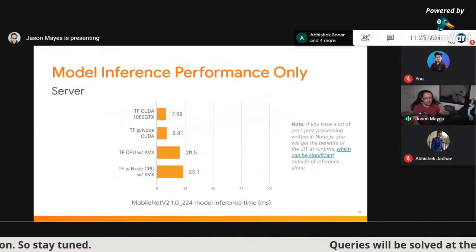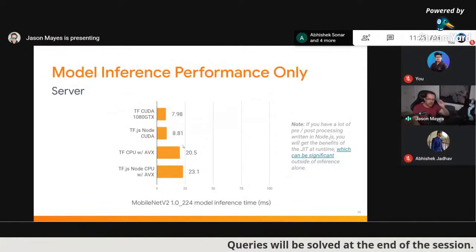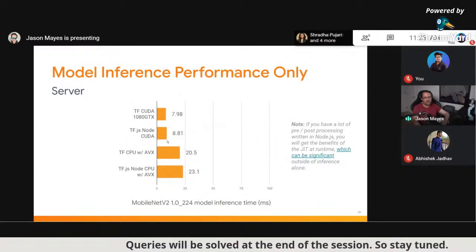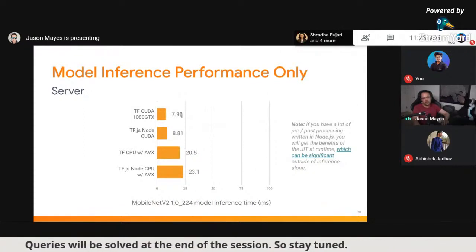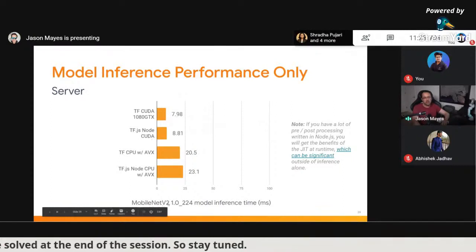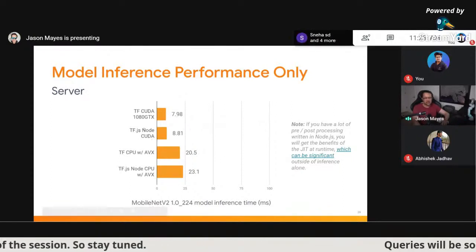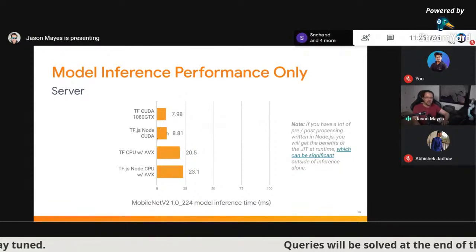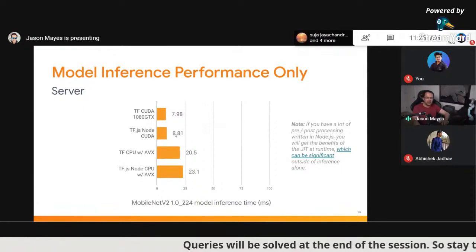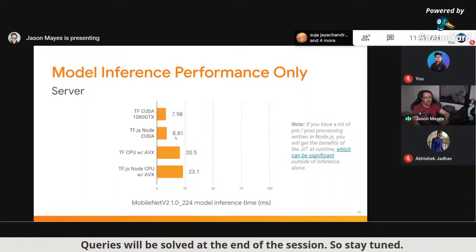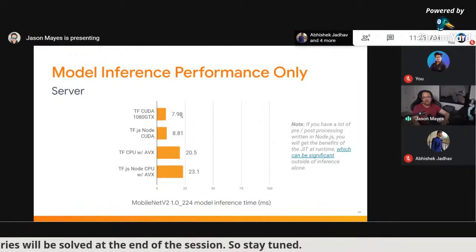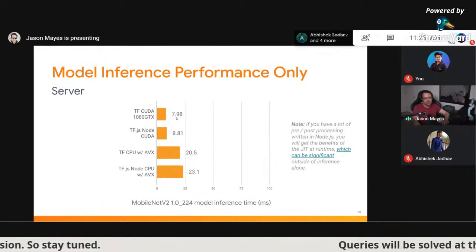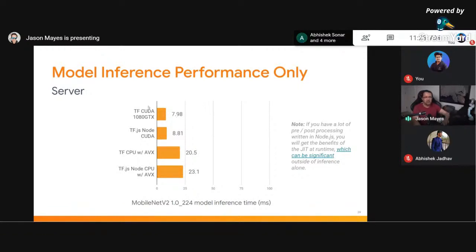Now, I spoke about performance, and here's some good examples of TensorFlow.js in Node versus Python. And you can see here for MobileNet v2, which is a classic image classification model, how in Node, we get an inference time of 8.81 milliseconds, and in Python, it's 7.98. So this is, for all intents and purposes, the same result, because depending what the server was doing, it might be slightly different anyways. So it's within a millisecond or two of each other.